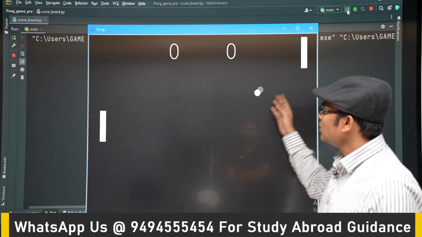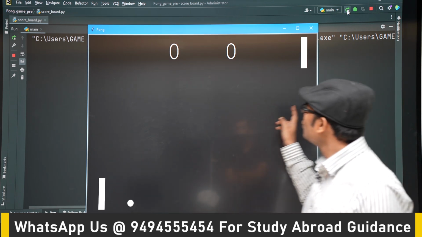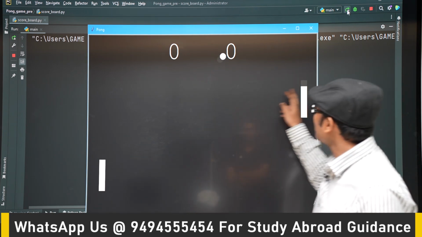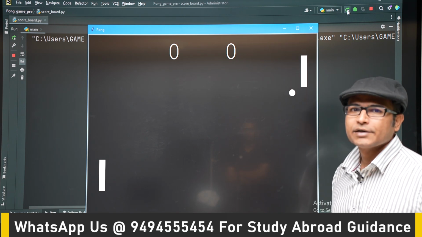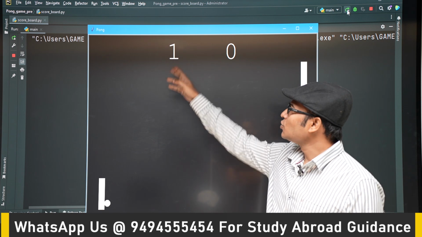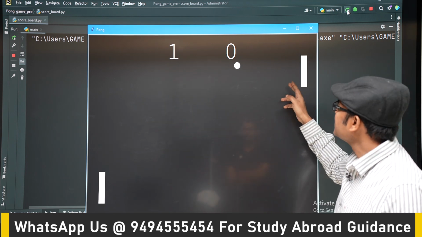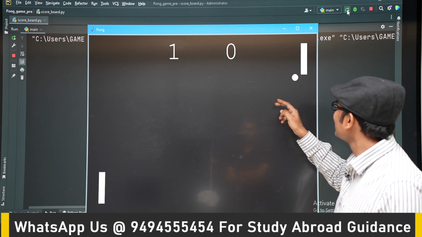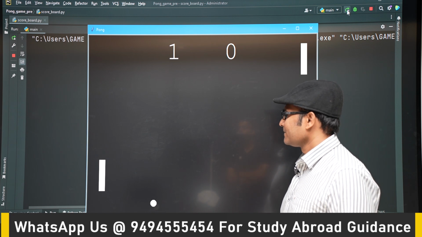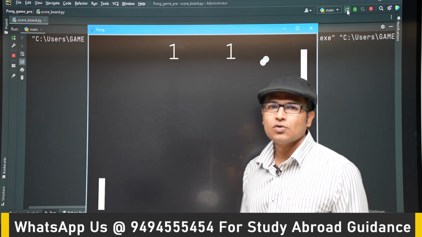So there is a ball moving across the screen, and there are two paddles, and two players are playing it. So this is one player, and this is the other player. Whenever a player misses the ball, the score will be updated for the other player. For example, here let us say it misses the ball. Okay, it missed. Now, if it misses the ball, the other player is going to get a score of 1.